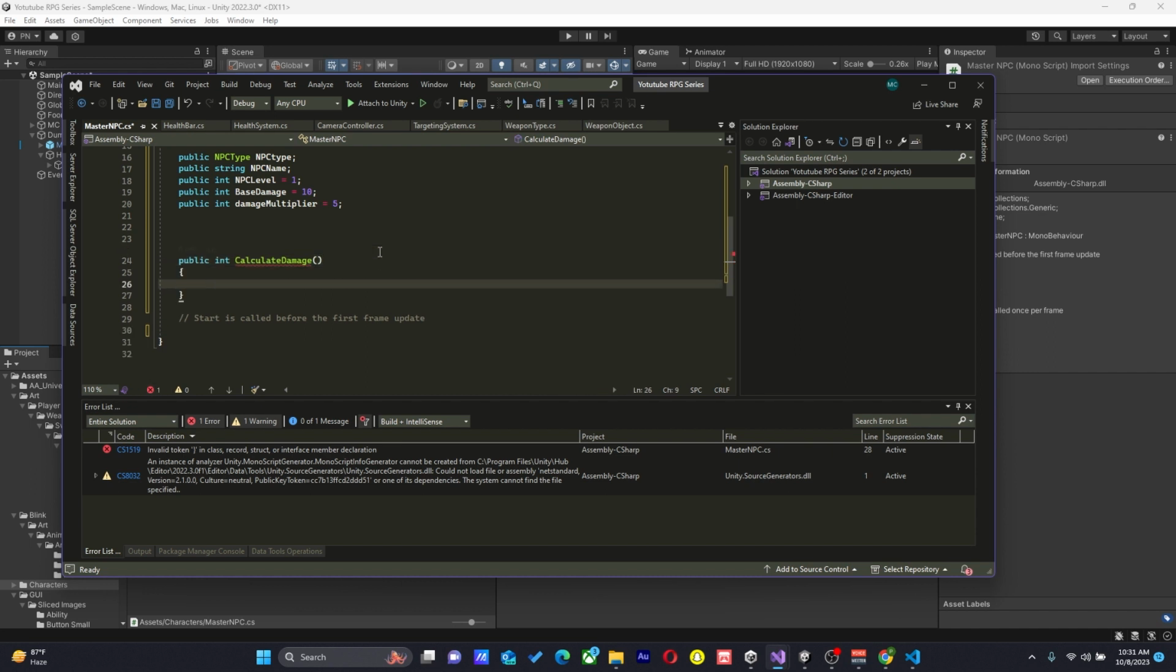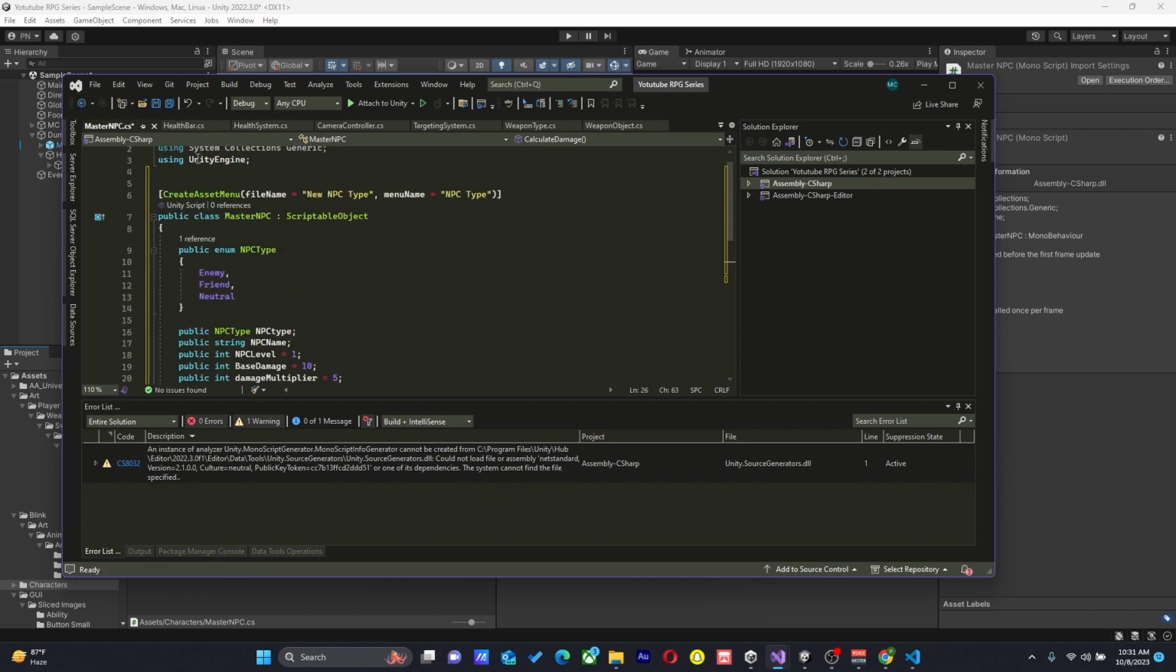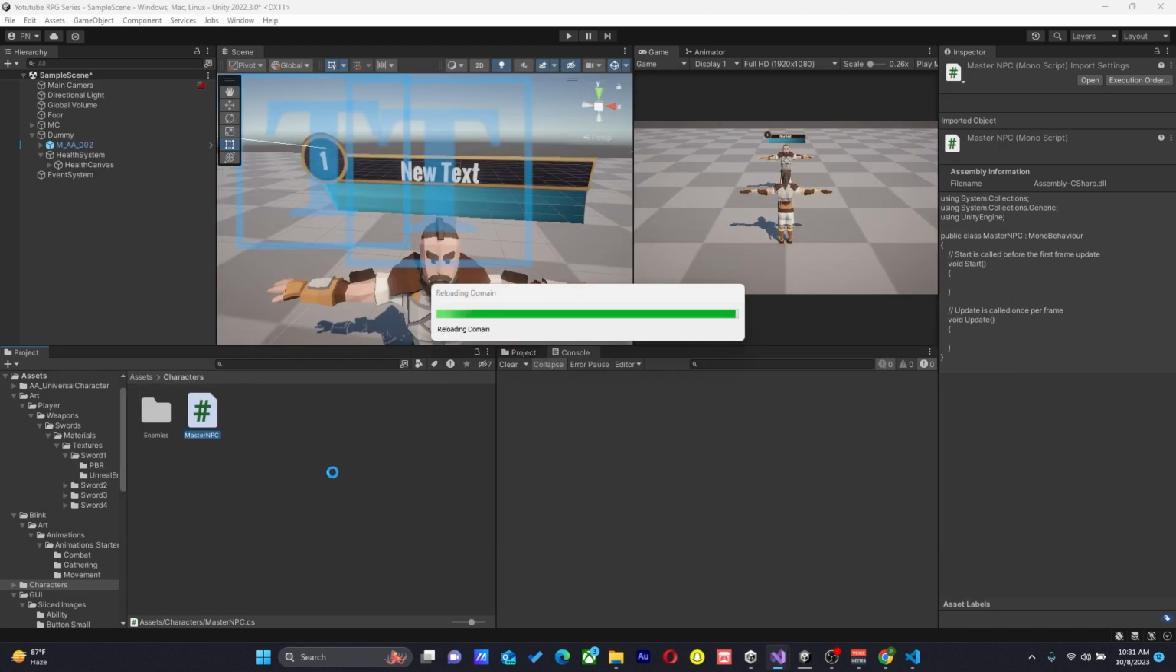and then this will return the base damage plus, I'm going to say, NPC level minus 1 multiplied by the damage multiplier. So that's the amount of damage that the NPC will be able to do. And that's it for this script of our master NPC. We can save it and compile it.